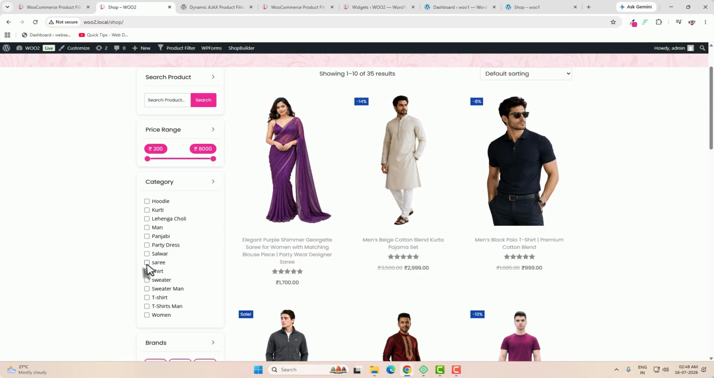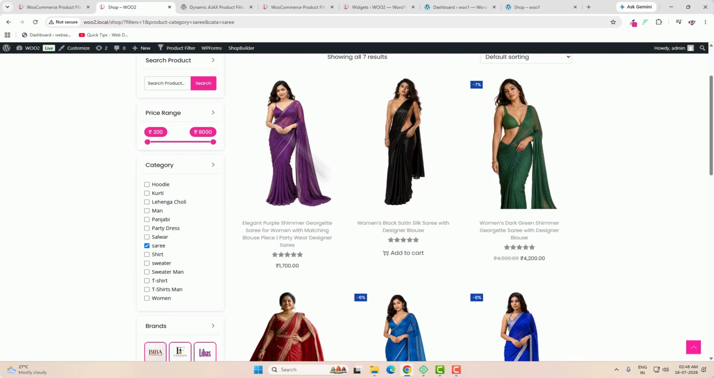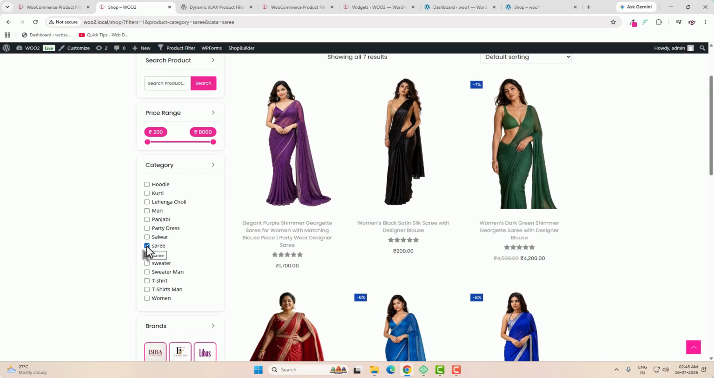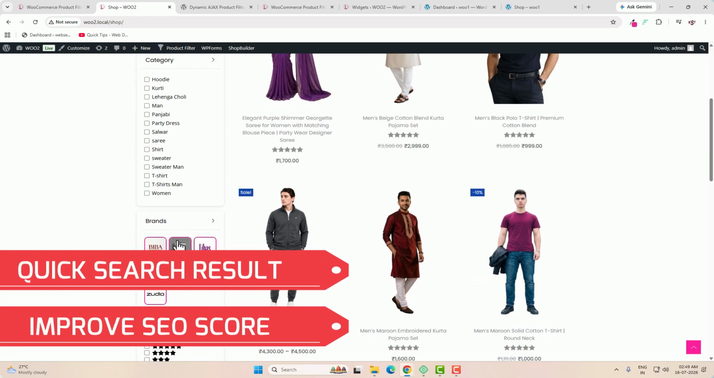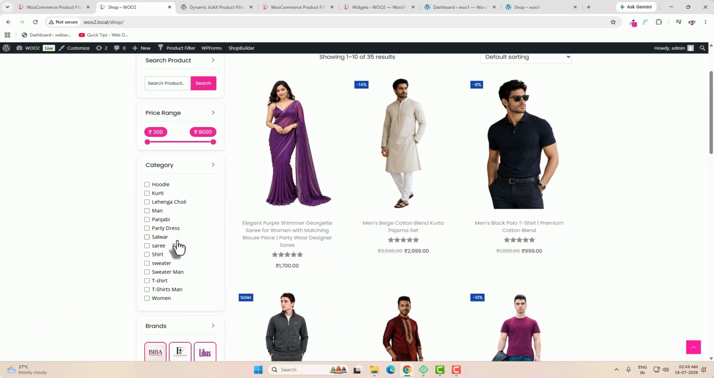Suppose I am choosing this saree option in the category. As you can see, the result is coming but my website is not reloading. Again I am selecting. You can check at the top, my website is not reloading. Without reloading the results are displaying, and that is happening because this product filter is fully AJAX enabled. This AJAX enabled product filter not only helps you to search the exact item in a faster manner, but also helps to increase your score in SEO.